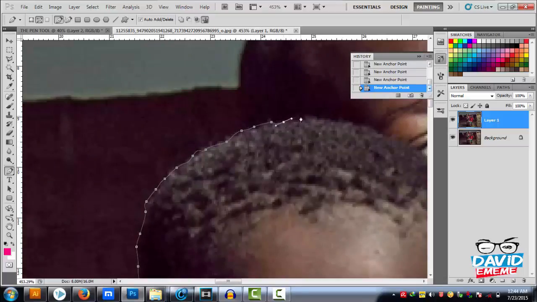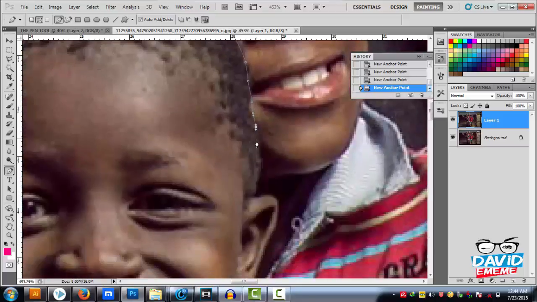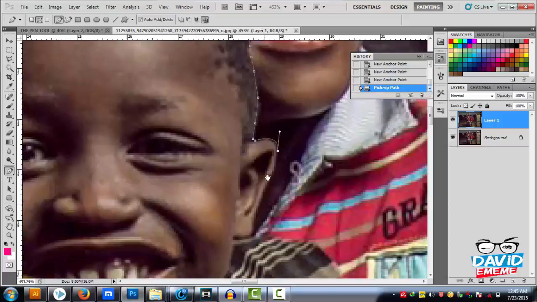And you can see how easy for me to get the shape of this guy's hair out. This is my real African dude. I love blacks, I love black women, I love everything black. I don't know, maybe it's because I'm black.